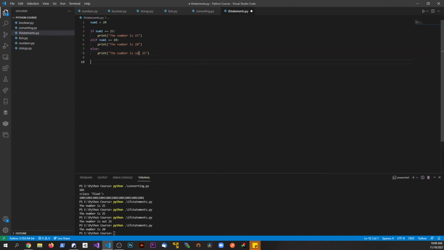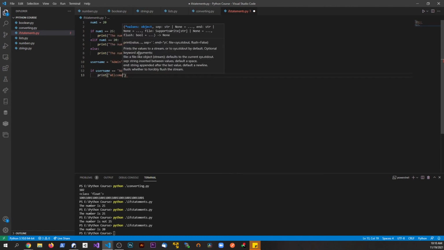All right. Now we can also compare strings. If we had something like username and set this equal to something like, I don't know, admin, and we said something like if username equals admin, colon, and then we'd say print welcome admin.